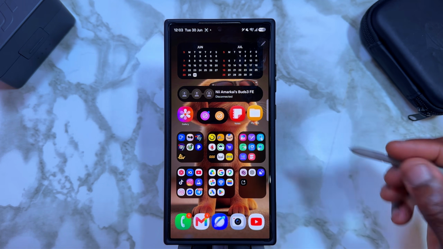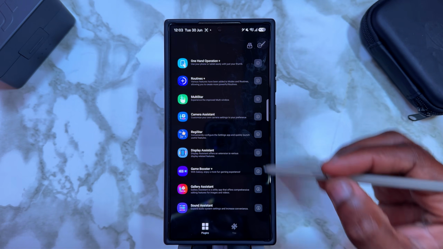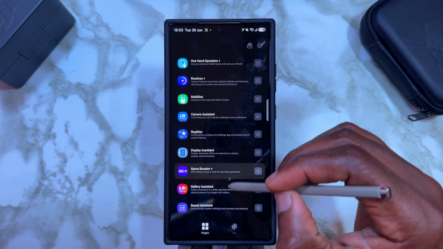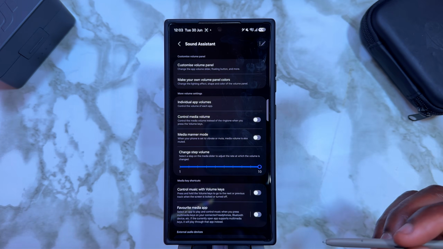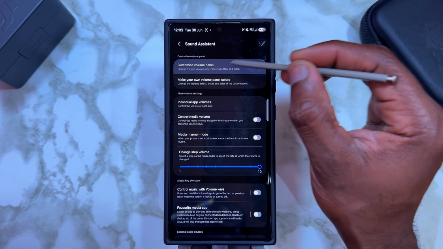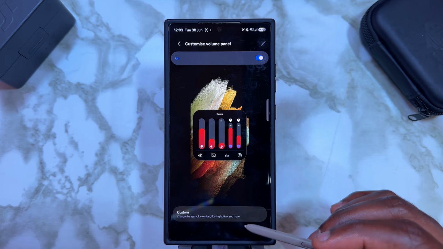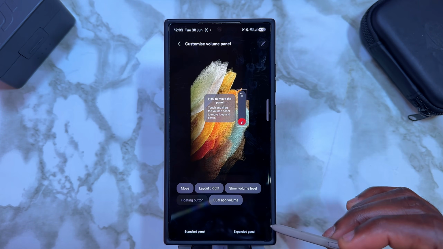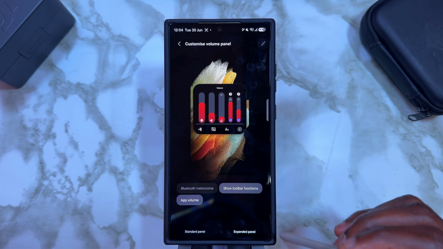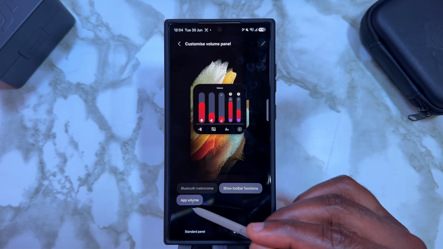Let me show you. What you're going to do here is go into the Good Lock application and look for Sound Assistant. So we're going to come right here into Sound Assistant. Once you're here, you want to come into Customize Volume Panel. And this is where I need you to pay close attention, because all you're going to do is tap on Customize and come here to Advanced Panel. You just want to make sure you've toggled this on.